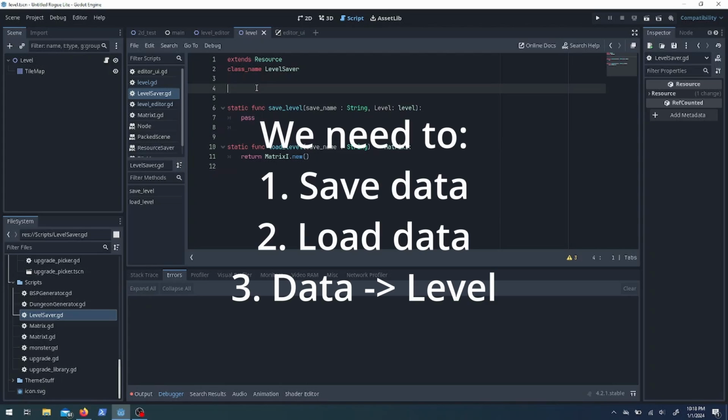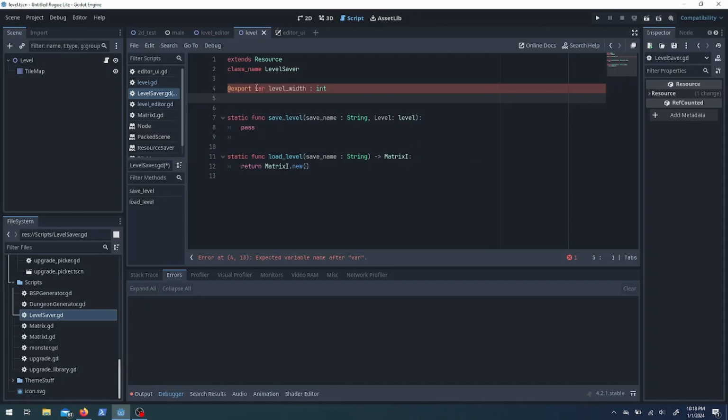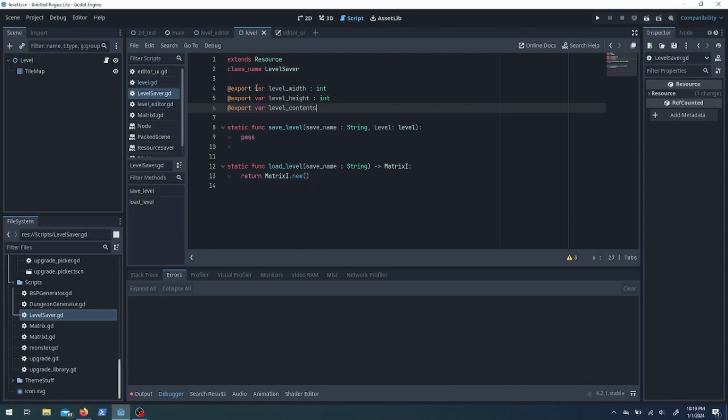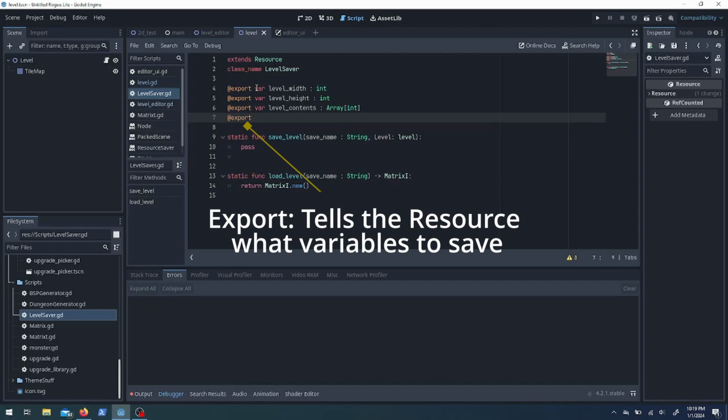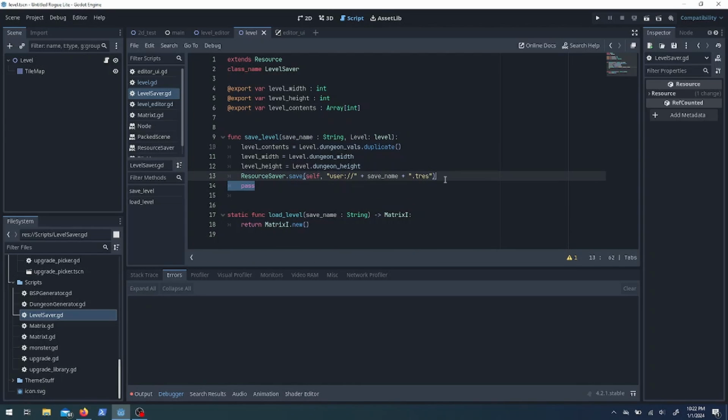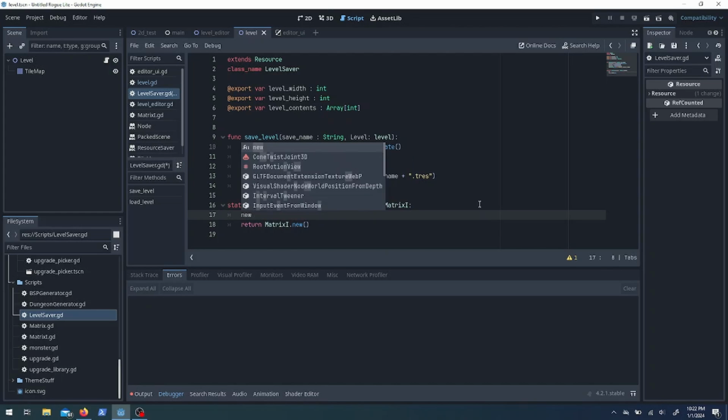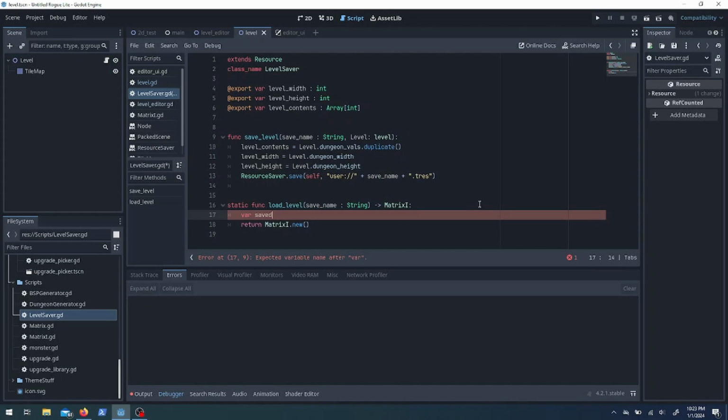And so our goal is, I'm using a grid of data to populate my level. So if I want to save the level, I need to save that grid of data. We can use the export prefix to tell a resource what it needs to save. So the resource saver, and you use the save function, and self means I want to save myself. And then you can put your save name in.